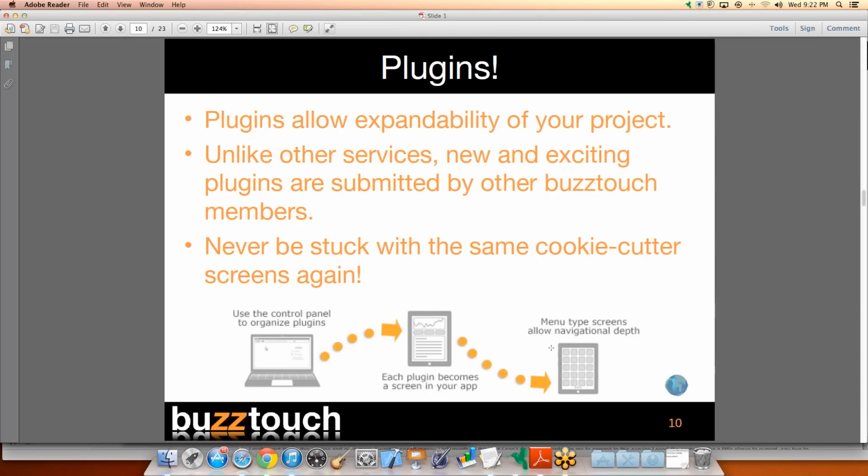So never be stuck with the same cookie cutter screens again. Just think about an app that you started today while you're learning how to use Buzztouch, and then by the time you figure everything out and you're ready to add more, there'll be even more plugins in the market by that time than there are right now when we're talking today.